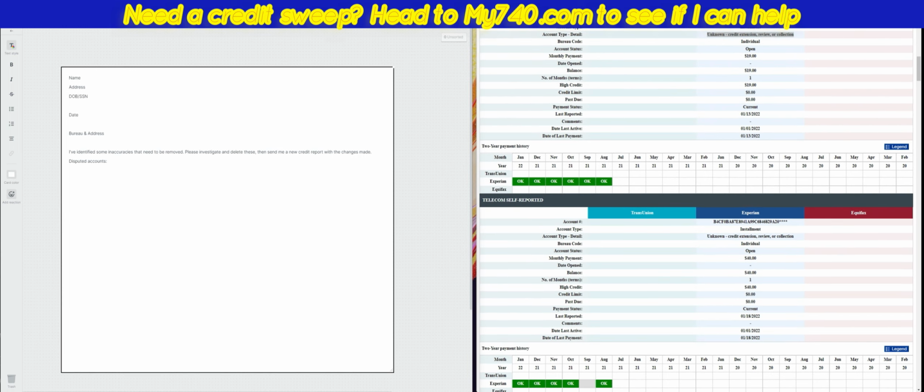So the first thing that you're going to want to do is correct this. So it's going to be telecom. We're just going to put whatever that account number is. We're just going to call it 1, 2, 3, 4, 5. We're going to say this is not a collection. Update to a self-reported installment account. And there's 2 of those, so you're going to put it twice.